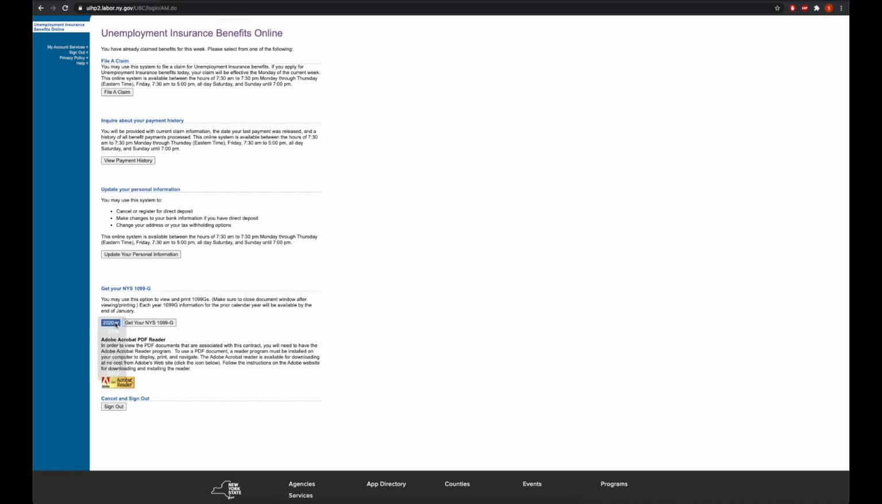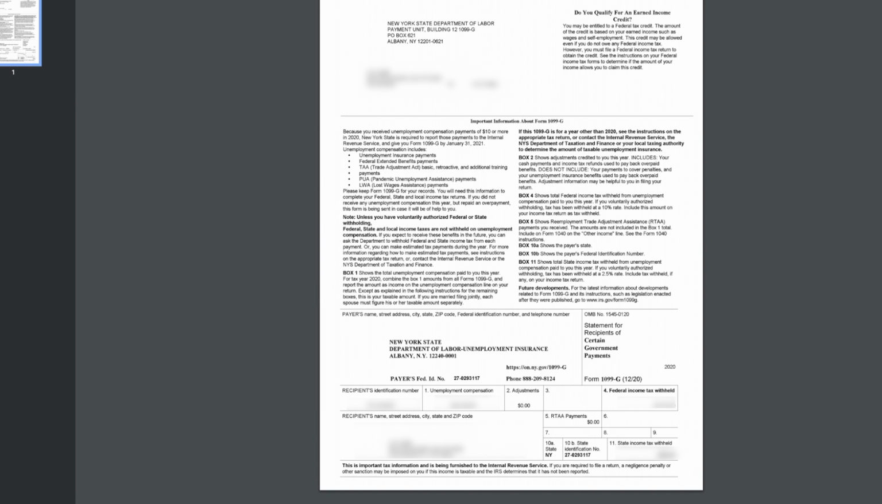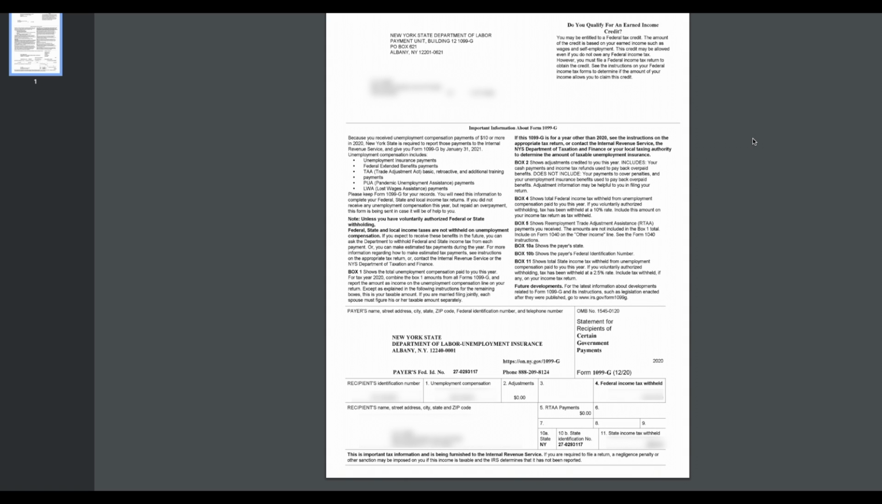Make sure you select 2020 for the year and press Get. Your 1099-G should be downloaded and it should open as a PDF file. Make sure to see the details are correct. But more importantly, make sure that the unemployment compensation amount, tax withheld amount, and your social security number or ITIN number are correct. And then you're good to file your taxes for 2020.